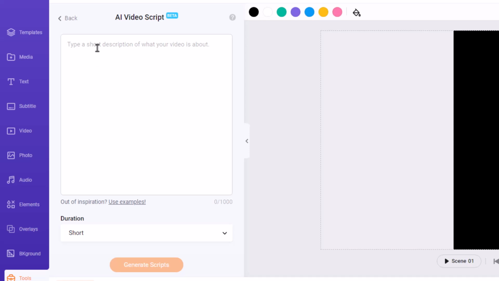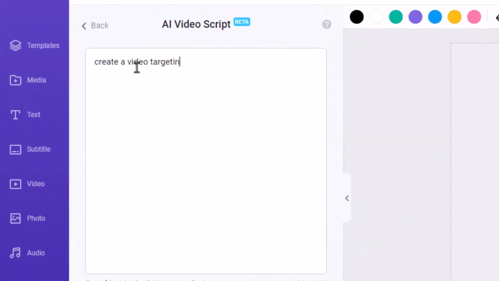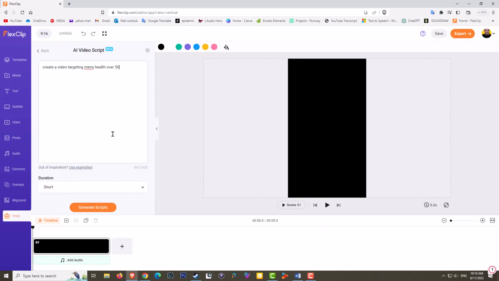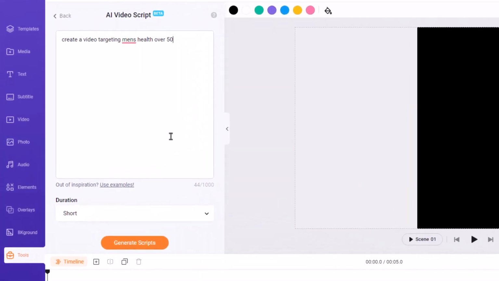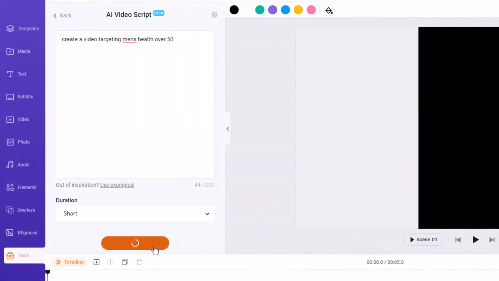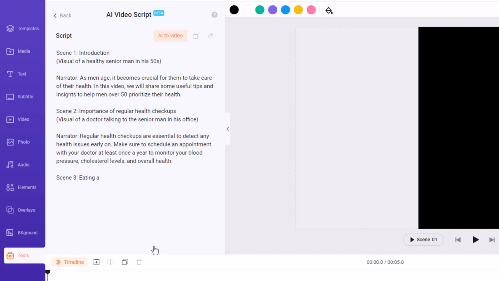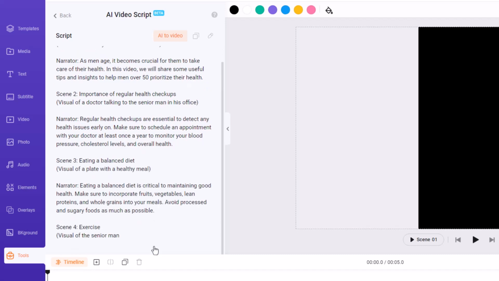So here we are in the video script, and basically what it does, you give the information and it's going to outline a script for your video. And let's say something as simple as create a video targeting men's health over 50. You can make the text or description as long as you want. The more information you give it, the more it can work with. And let's go to generate script. So you can see it is just churning out your basic script.